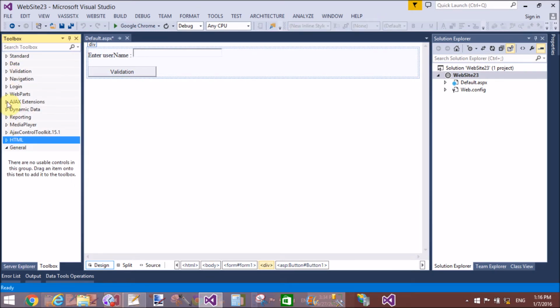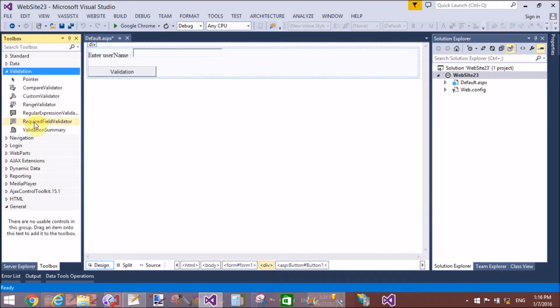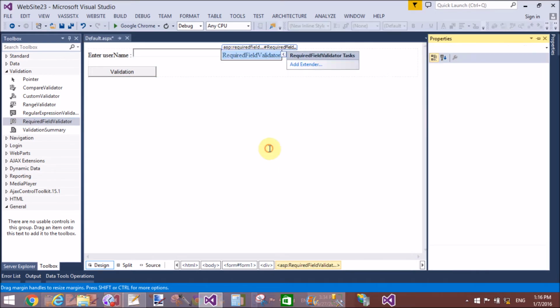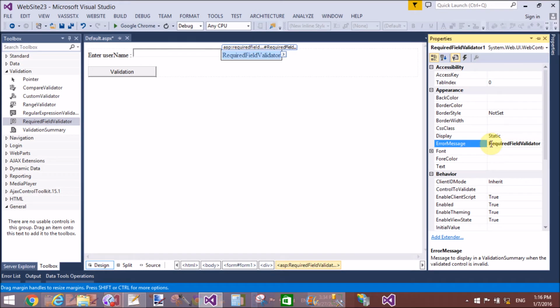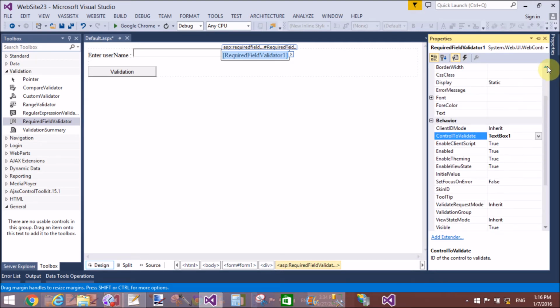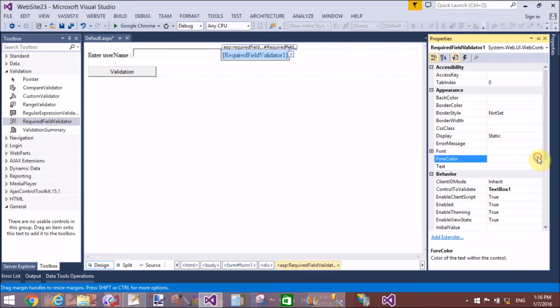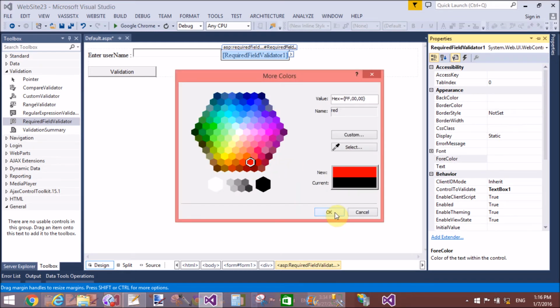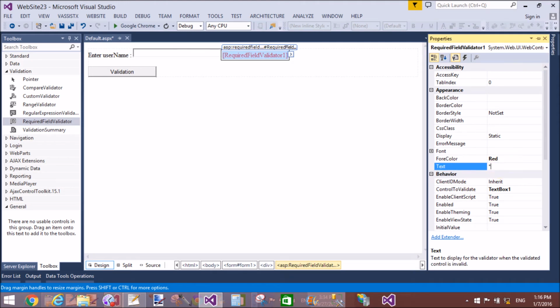In the property window, change the error message. The control to validate is text box one, and the text as well as the error message is defined. Then the color is red and the text is a star. Okay, save this, right click on your design window and view, to check your application in the browser.